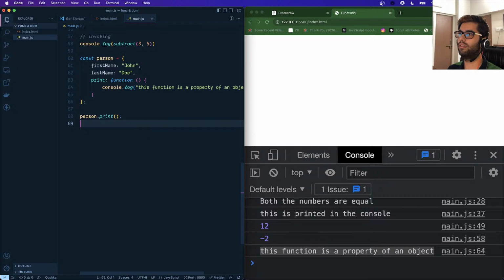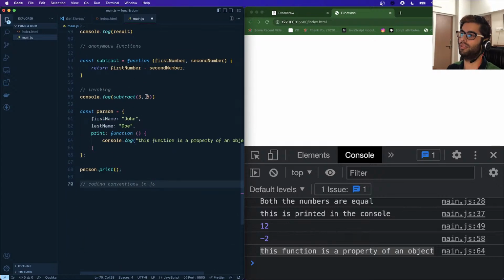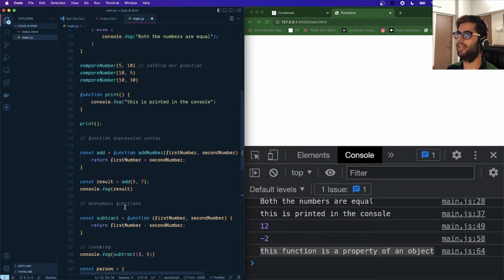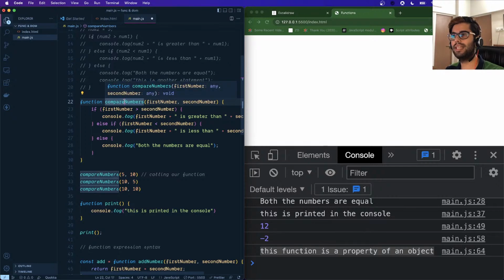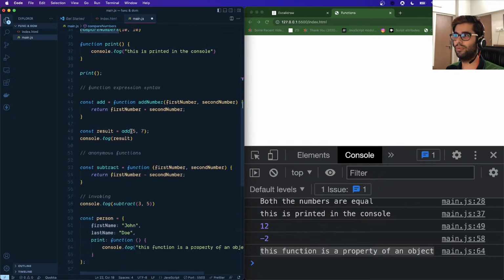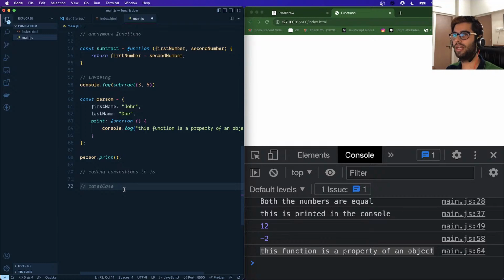Now I wanted to cover a few things with regards to the coding conventions in JavaScript, because we have been writing quite a lot of code in JavaScript. If you have noticed, we use something known as camel case. What this means is that if you're combining multiple words, so for example, we have this function, compare number, rather it should have been called compare numbers. The first letter of the first word is always in lowercase, and whatever is the next word, its first letter is in uppercase. This is known as camel casing, and this is the naming convention that we follow in JavaScript.